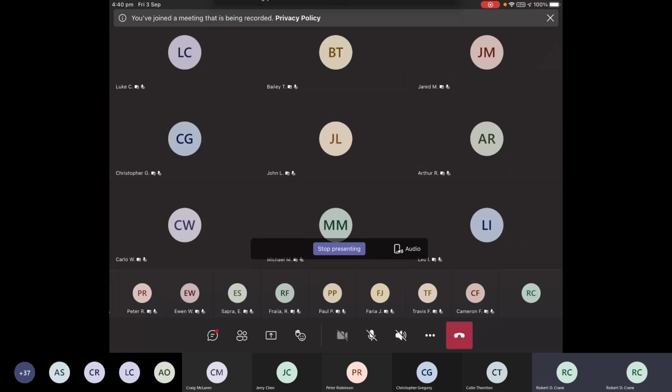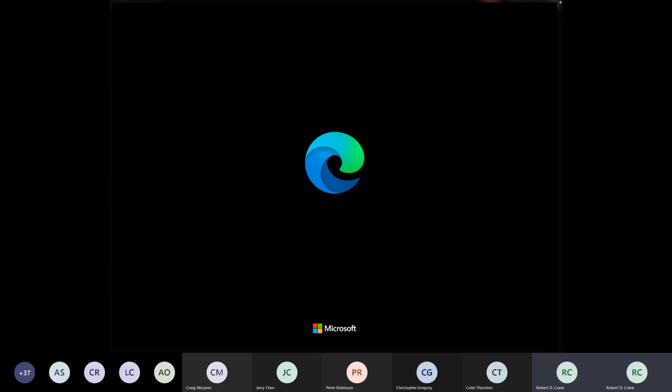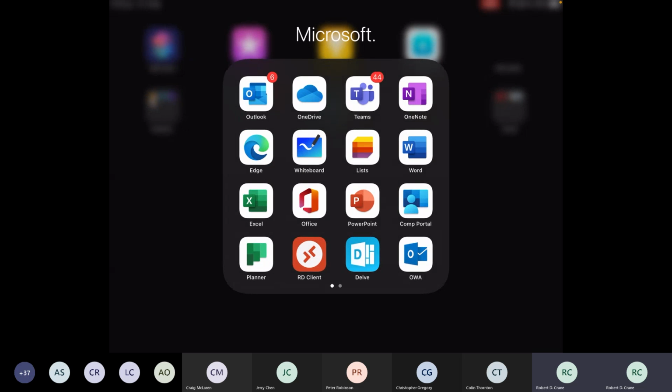Look at that magic. Okay, so here's my device here. I'm going to go into Edge. Now you'll see this is the first capability. It's asking me for a PIN number to give me access to Edge, or to any corporate app. All right, so this is application management, MAM, in Power here.